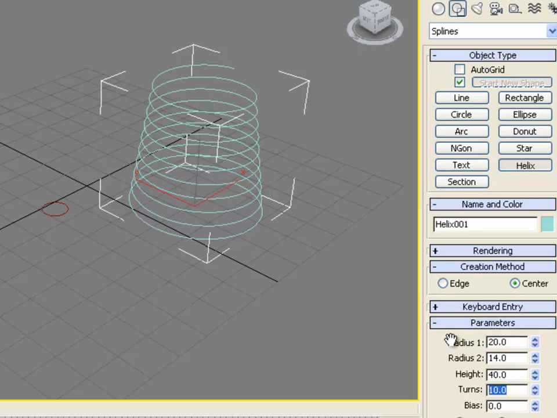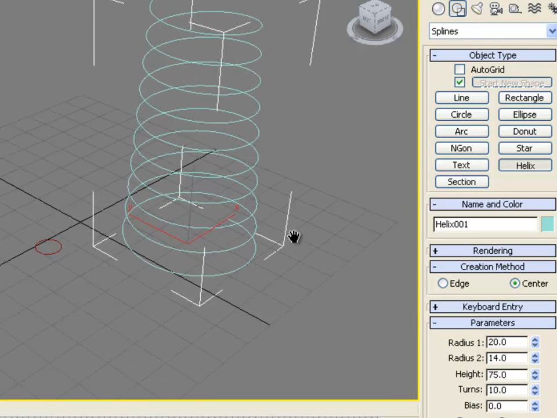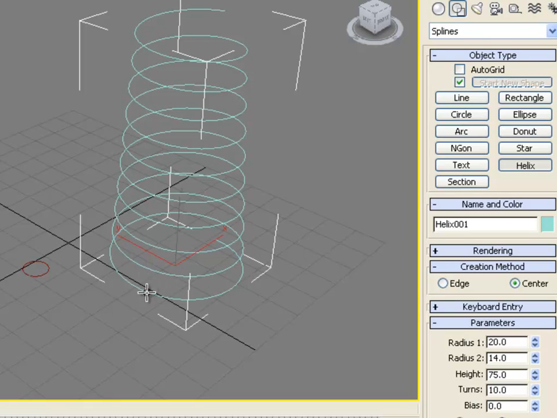Okay, we might need to make it a little higher, so I'm going to change my height this time to maybe 75. What we're going to do is loft this circle. So the space between the arcs of the helix needs to be greater than the diameter of the circle that we want to loft. That's very important.